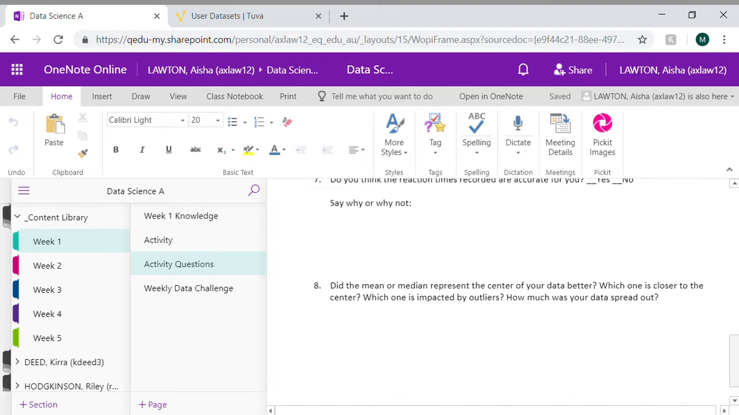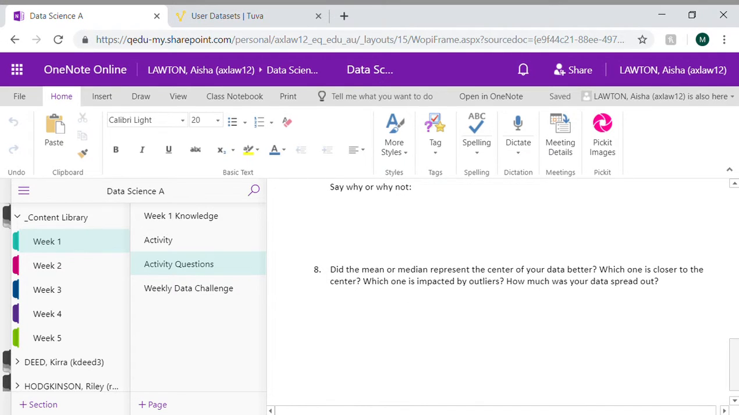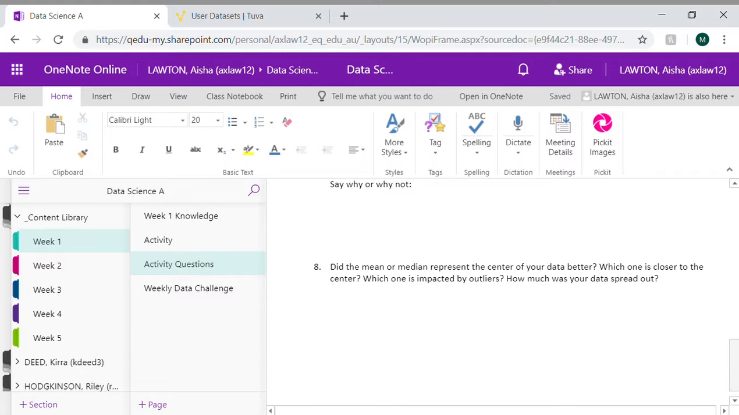And question 8, did the mean or median represent the center of your data better? Which one was closer to the center of your data, and which one do you think was impacted by outliers? And how much was your data spread out? So you'll need to use all of your values there for that question. So that was the second part.